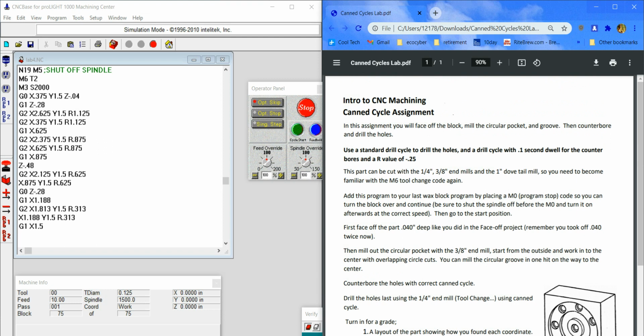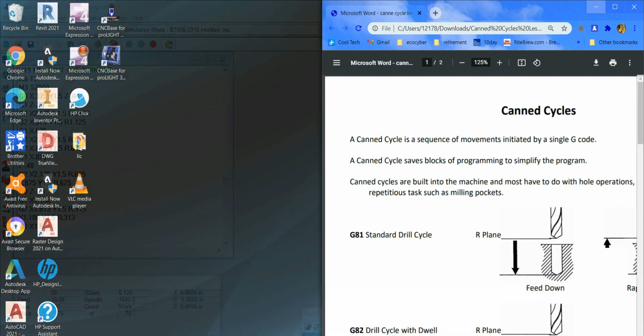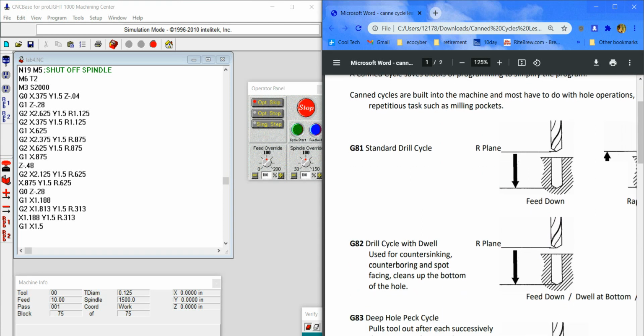Okay, so which G would that be? Okay, so we did this in the lesson. We went through all these. These are the drill cycles. We want a drill cycle with a dwell of 0.1 and an R plane. Okay, so it is an 82.